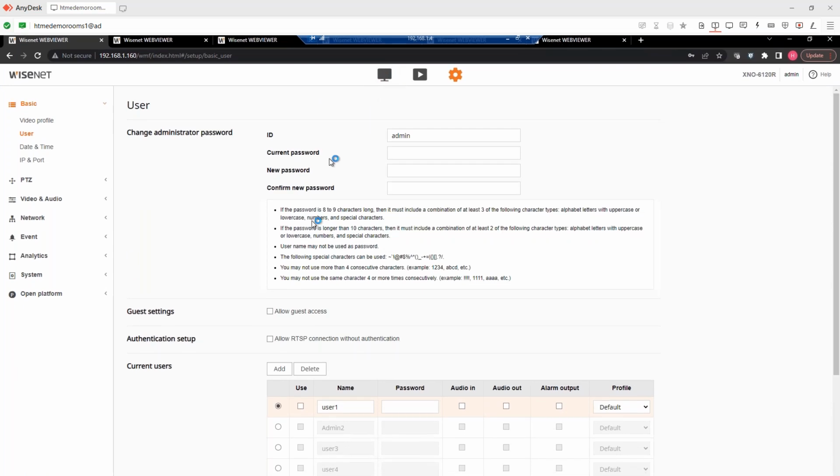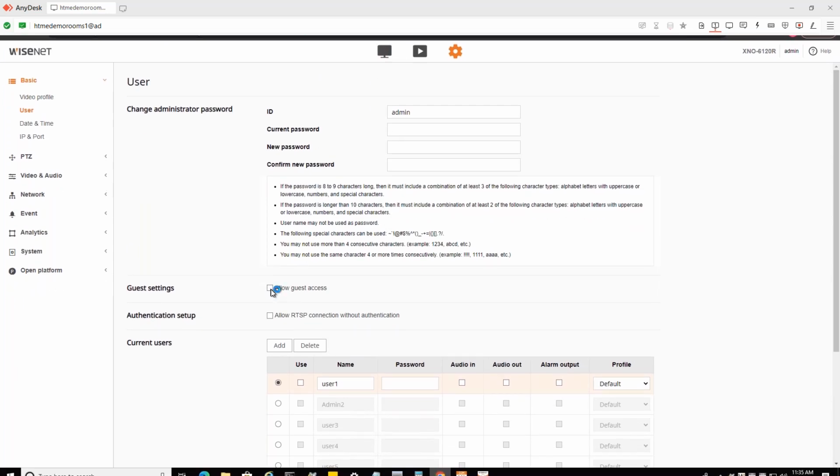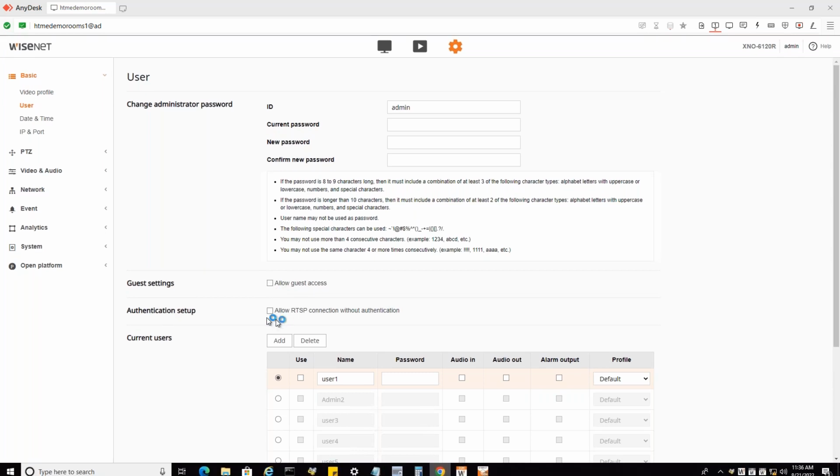Okay. Guest access also means without a password, if you want someone to get a video, you can do that. This is, let's say, for a supermarket where you want to show that they are being monitored, you want to put a TV screen and show the video, there you can put guest access. Okay.